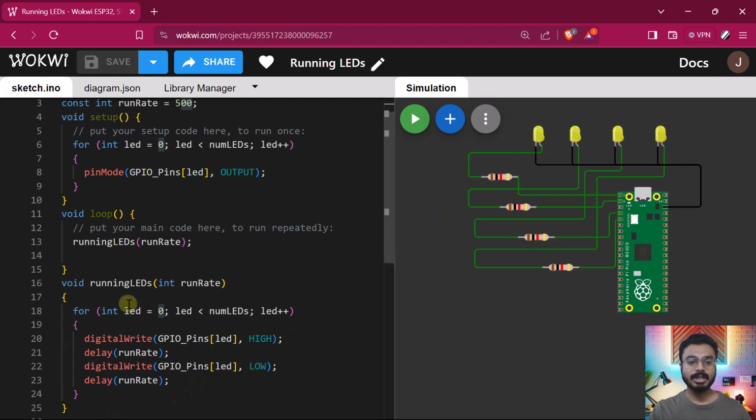Okay, now it comes to the next iteration of the loop where the increment happens and LED now becomes 1. So LED is equal to 1 and is LED less than num LED? LED is 1, num LED is 4, is 1 less than 4? True. So it will again come to the loop and it will say digital write GPIO pin of LED is now 1. So GPIO pin of 1.